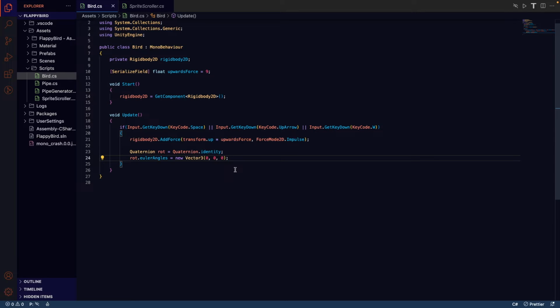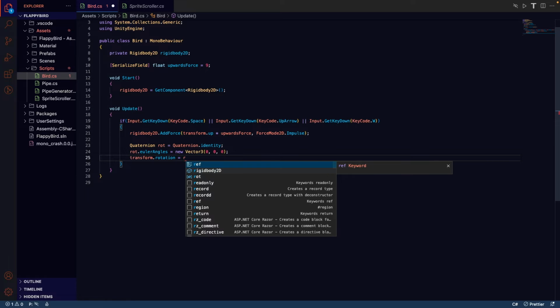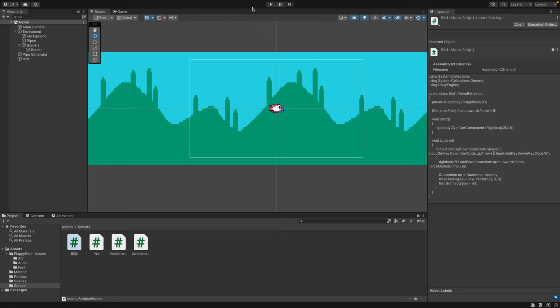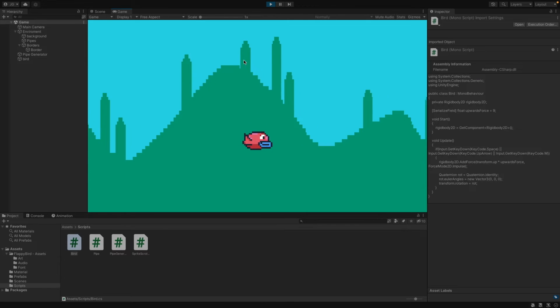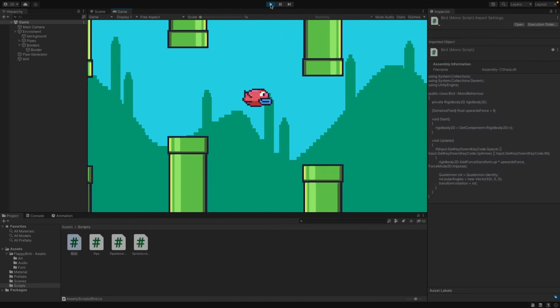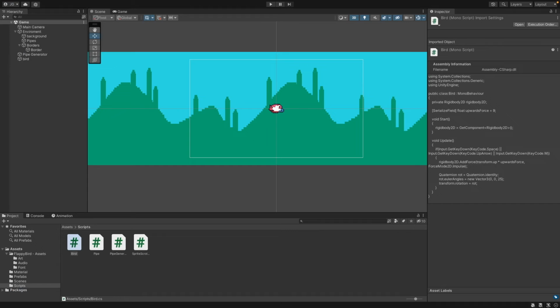This will do nothing if you just tried it now though. We need to set it still. Transform dot rotation is equal to rot. And if we test it, there's going to be a problem, but I'll go over that in a sec. Just go to Unity quick. Okay, if now we press play, we have a bit of a problem. Okay, let me just try and fix this one problem first. Whoops, somehow I set it to 0, 0, 0, 0, 0, 2, 5. There we go. Now if we test it.